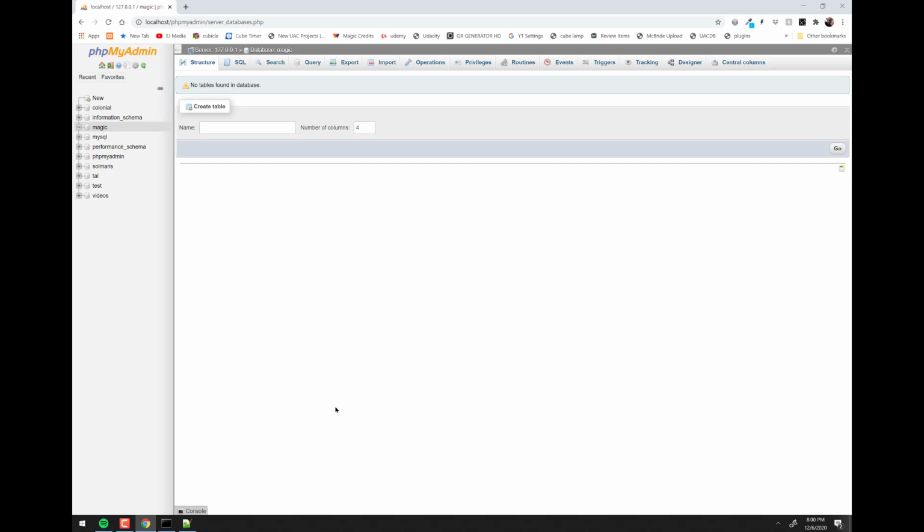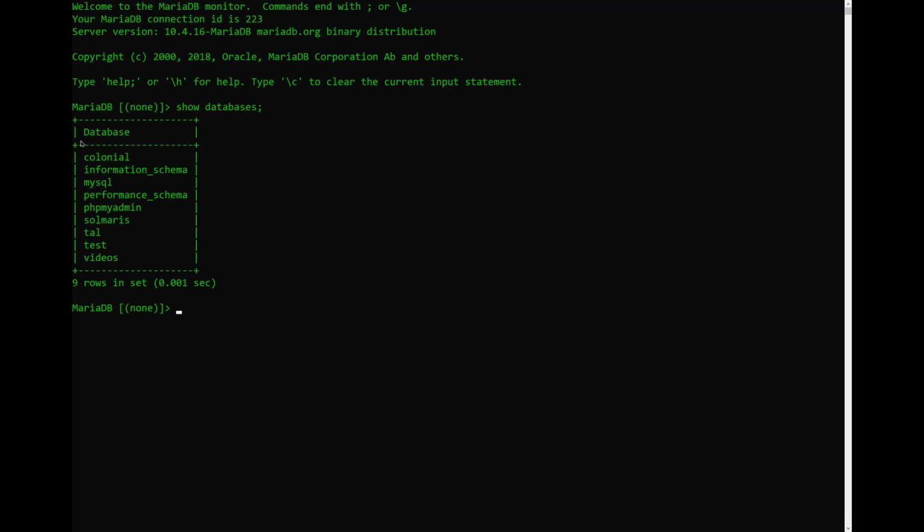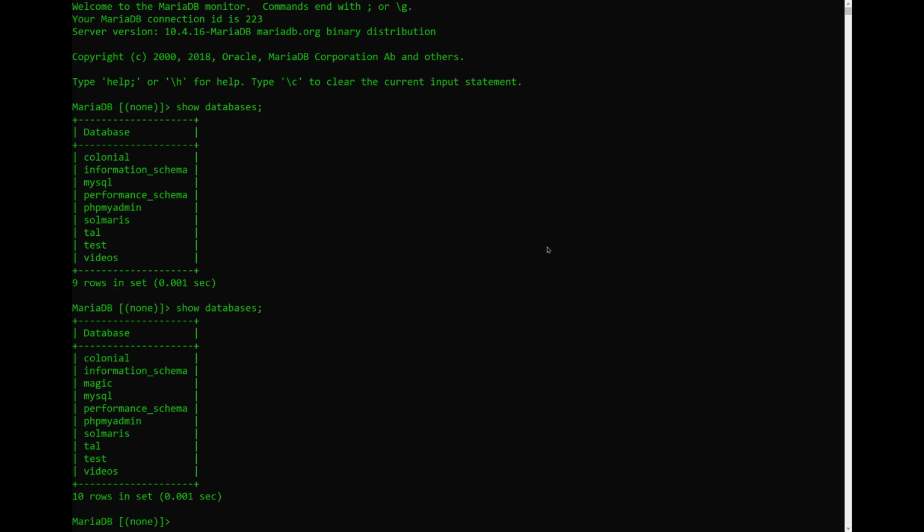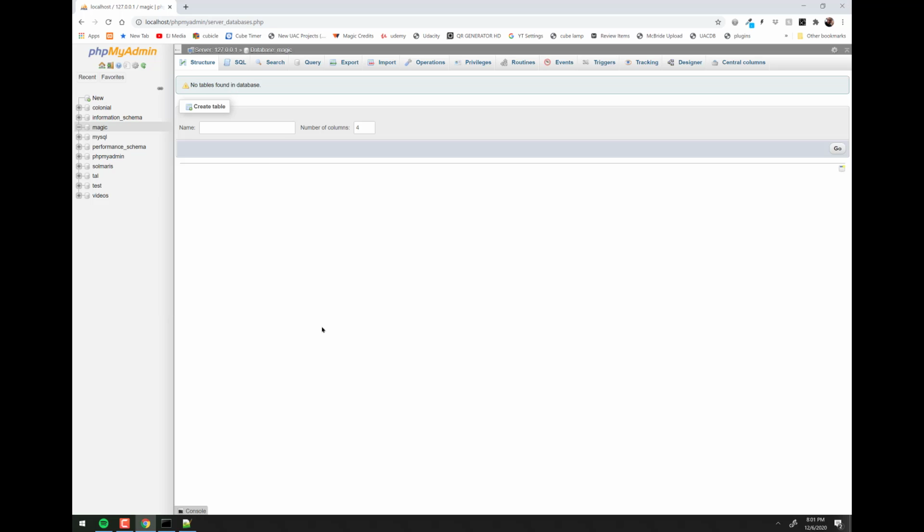And of course, phpMyAdmin and the command line are looking at the same database server. That's an important thing to understand, because now you see that Magic is not here, but when I show databases again, Magic is there. This isn't a different copy. This isn't a different database server. This is the same server. We're just, in one case right here, using a command line to get in there, and over here we're using the MySQL, or excuse me, the phpMyAdmin to get in there. But both of them are getting into the same place.